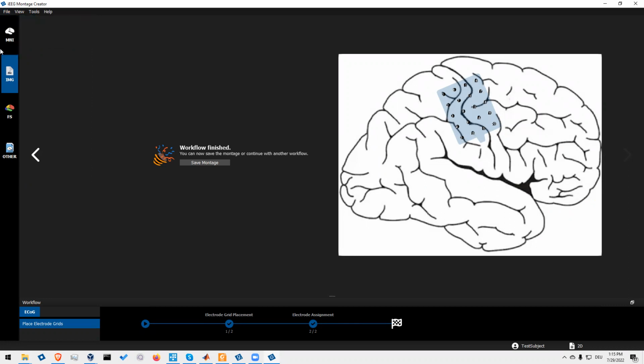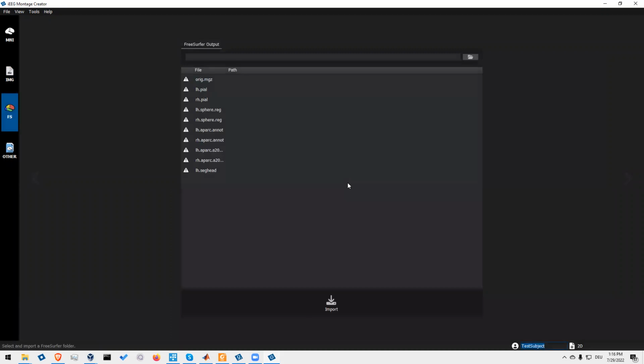And these are just generic things, so you don't need any patient-specific data. But often you want to get accurate electrode positions, the real positions of the electrodes which were implanted. And one possibility is to use this FreeSurfer option. So let's start it. This allows you to import data from FreeSurfer.